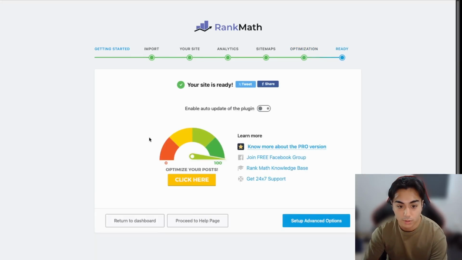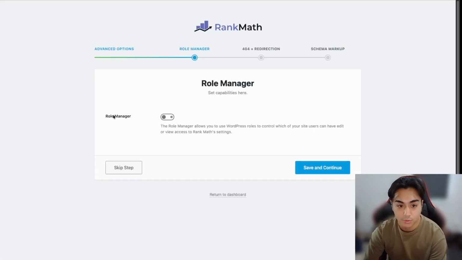Okay, great. So now the site is SEO optimized according to the wizard, but we'll still have to make additional optimizations. We can do setup advanced options. Okay, role manager, so we can enable that if you have multiple users. So just keep it off by default.